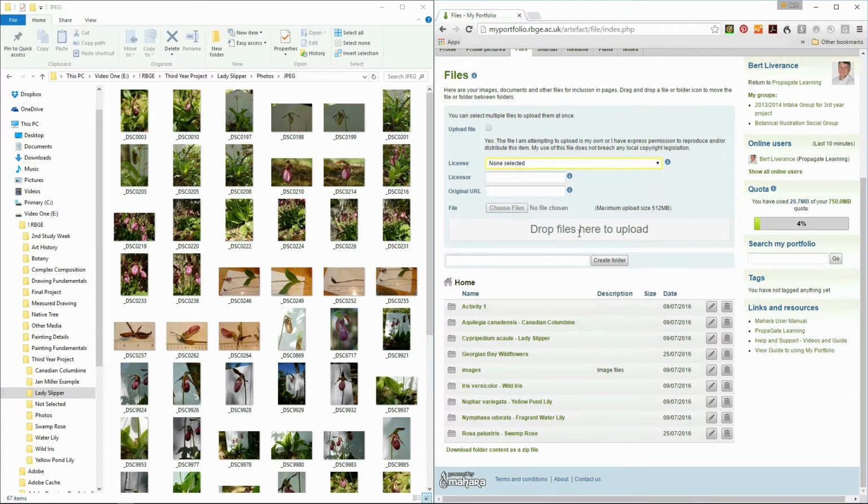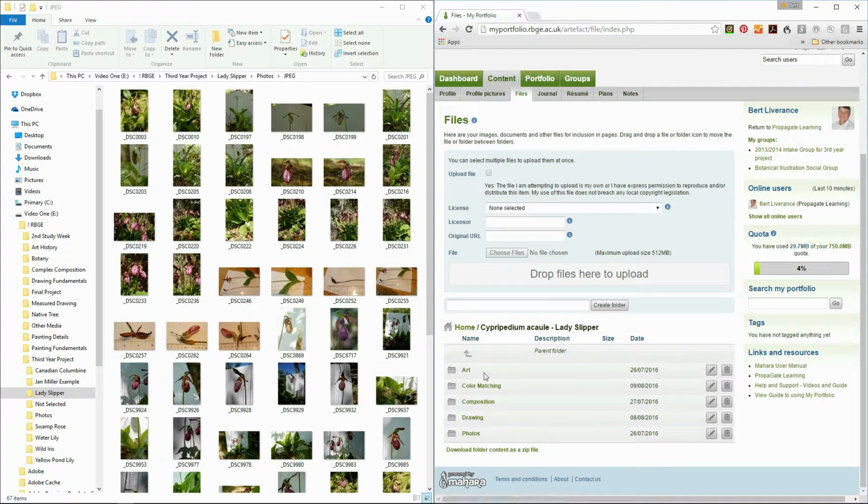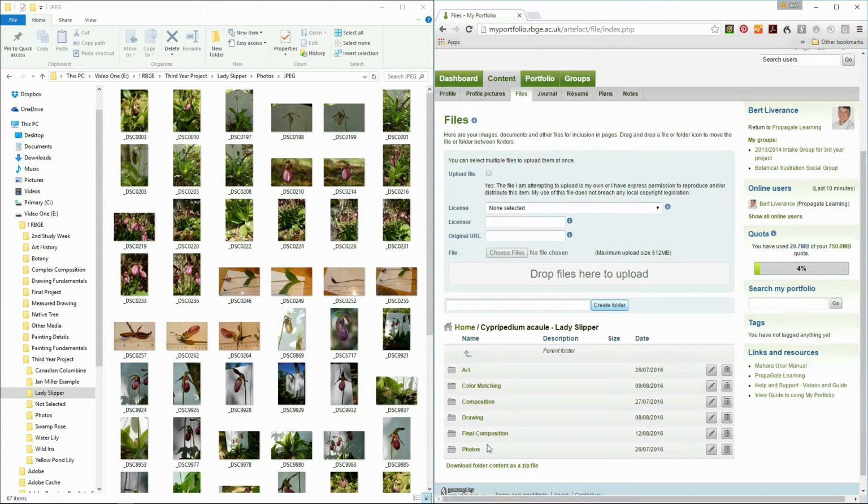And under your Files, what I've done is for each one of my final third year paintings, I've created a folder for each one. And then under each folder for that particular image, I've created additional folders. So you see for the different topics we have to cover, like art, color matching, composition, drawing, photos. And then you go ahead and you can create new folders. So like I can create final composition and create the folder. And it'll create another folder there.